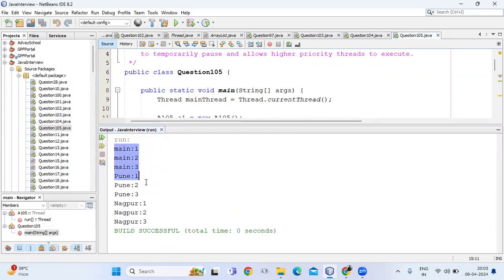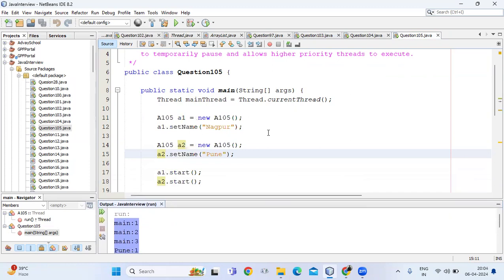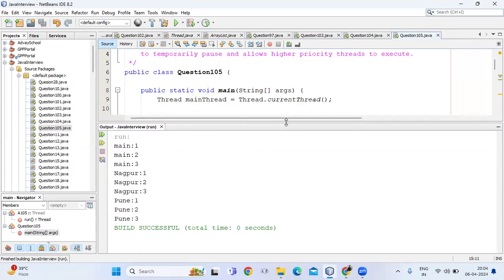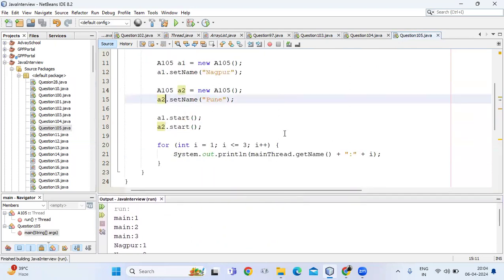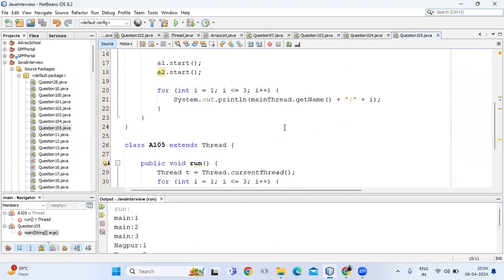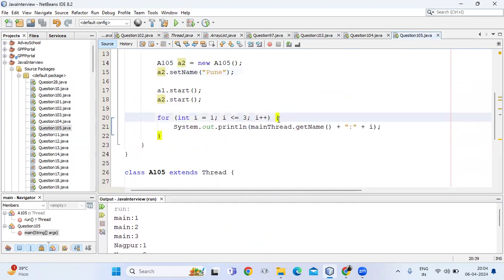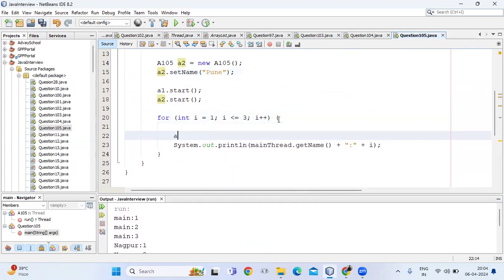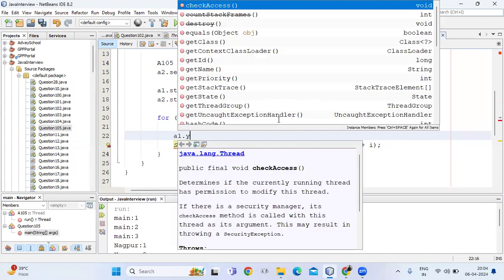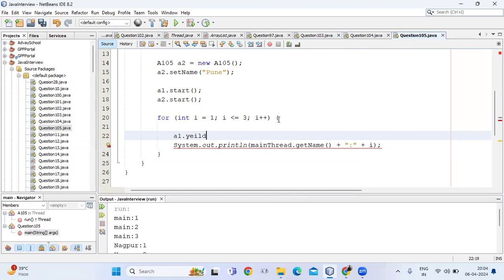So simultaneously they are executing, within zero seconds. Now once again we will run this. We are not using the yield method here, but suppose we use the yield method here. We will say a1 dot yield, we will call the yield method.